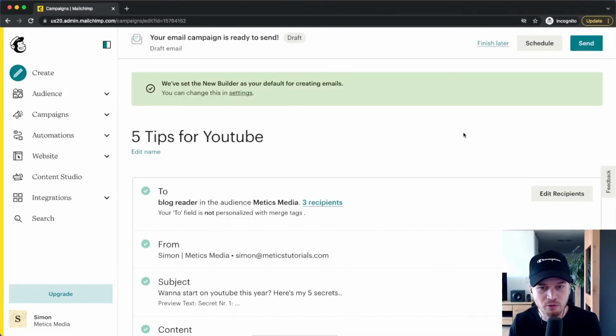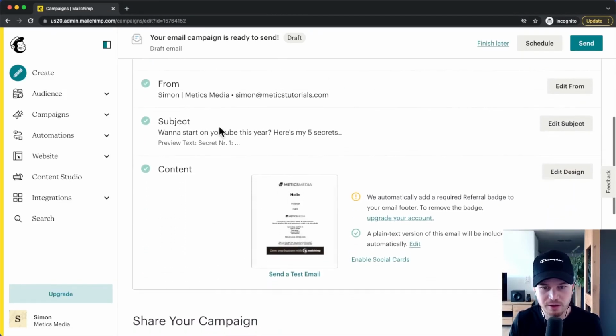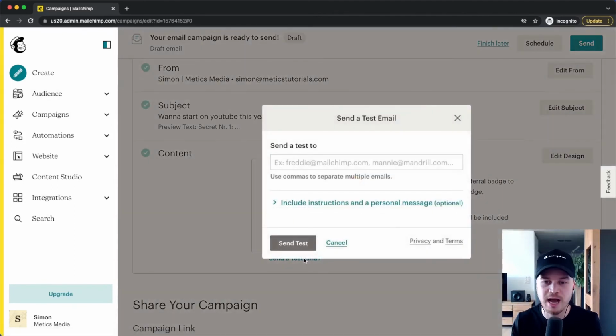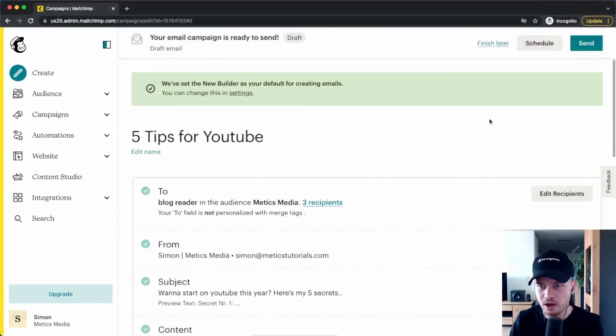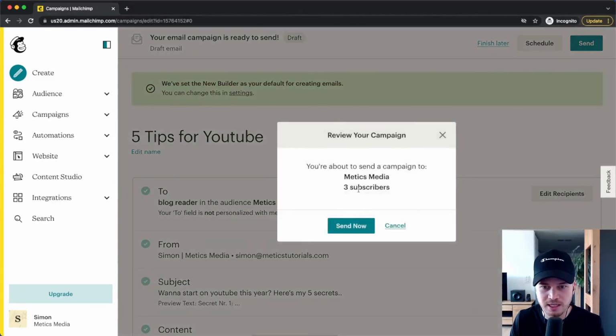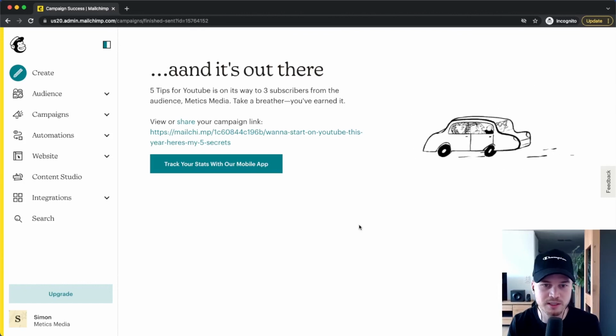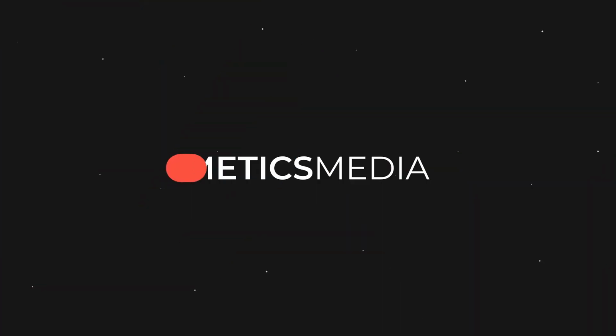Then you're going to see an overview of your campaign, everything that we have set up just now. You can also send a test email to yourself to see how it looks in your email inbox. And once everything is fine, we can either schedule this email for another time, but you need a paid plan for that, or we can send it right now. So this is what I'm going to do now. I'm simply going to click on Send here on the top. Yes, I want to send it to my 3 subscribers, Send now. And now the email has gone out to all of my email subscribers.